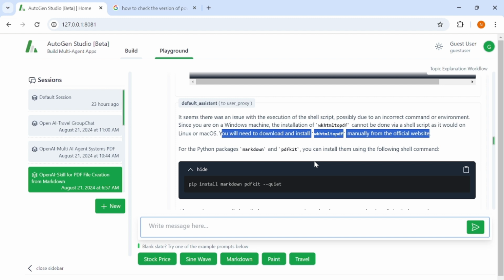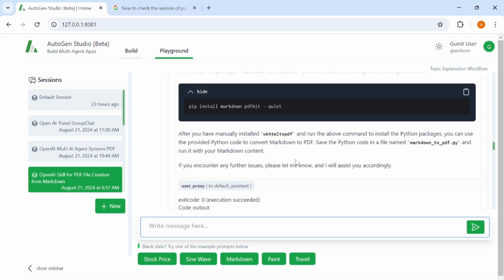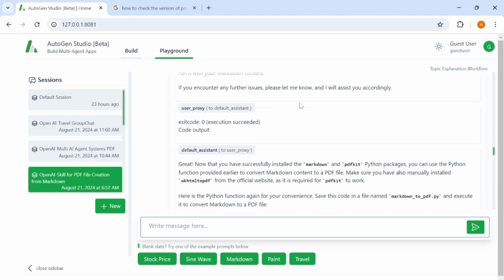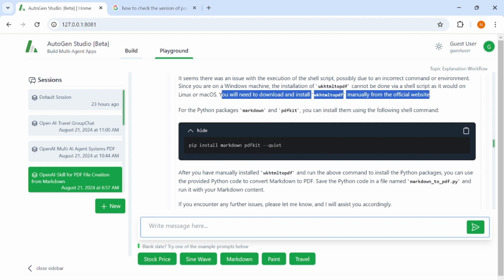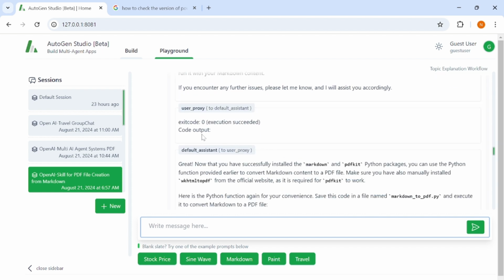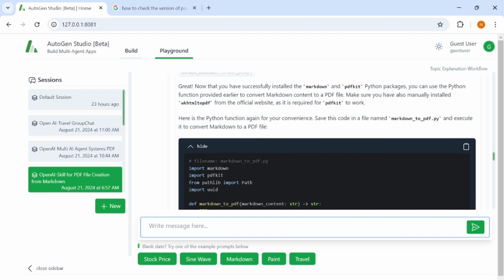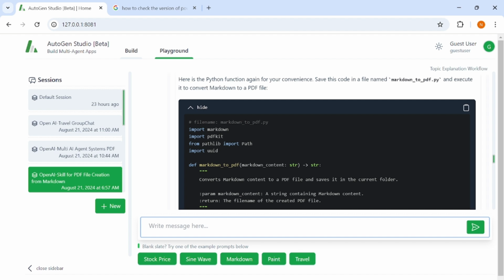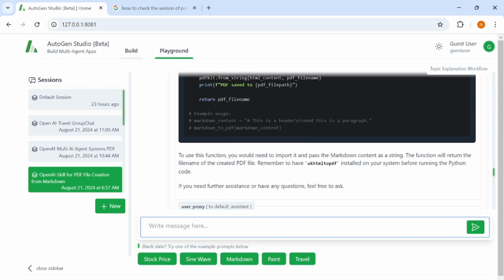So you can see the level of detailed interactions happening between the user proxy and the default assistant, as if it was an interaction really happening between the user and an agent, an assistant. So now the user proxy has executed these Python code instructions that were sent again, because it was a Windows machine and it had to execute them separately. Now it has said that I have executed them successfully, and now you can use this particular file as a skill and go ahead with the usage.